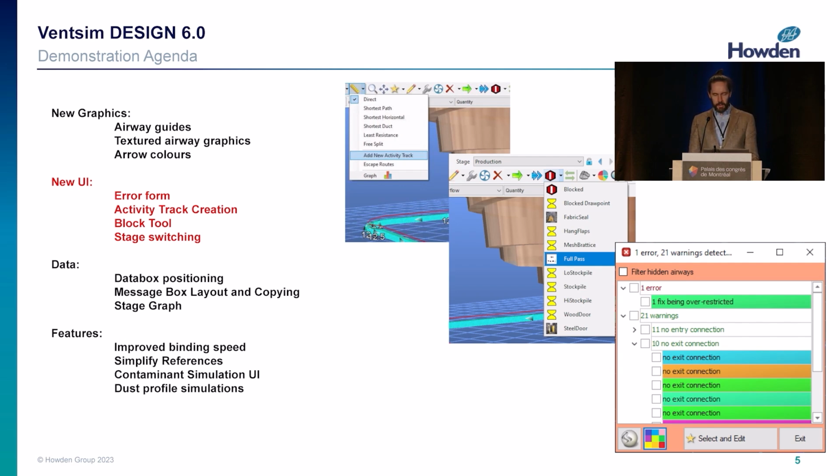We've also made better ways to make activity tracks. Previously, to create an activity track, you would have to select the airways that are part of that activity track, open the activity track form, and add the airways. So we just streamlined that a little bit.